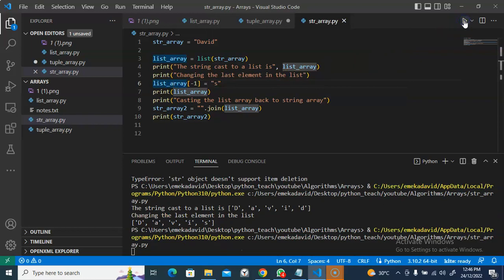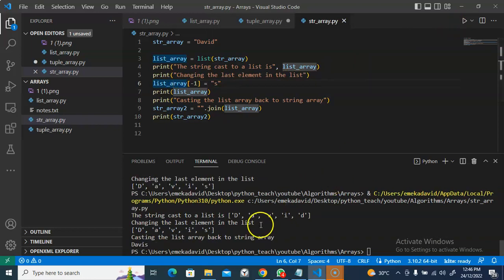We have converted the string David to a list, printed the representation of the list, and then cast it back to a string array, which is now David. So that's how you can manipulate an immutable data structure, converting it to a mutable one, then convert back to an immutable one.